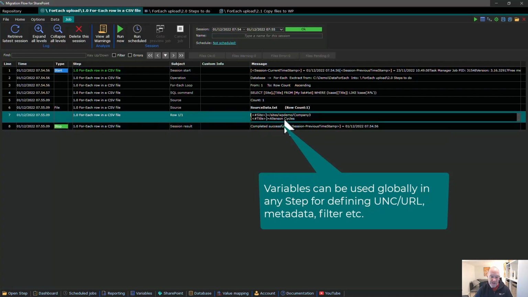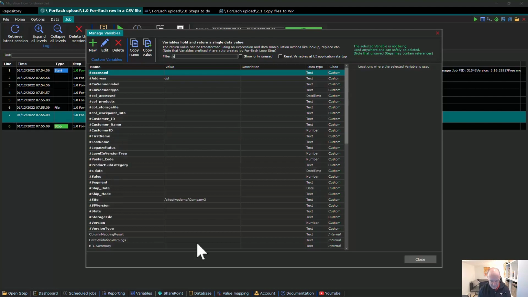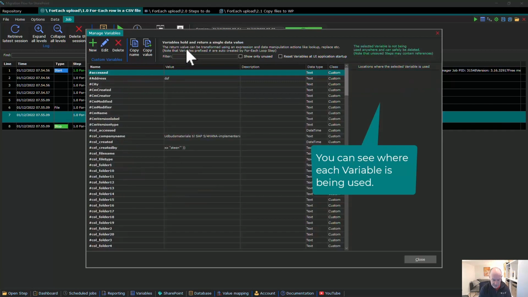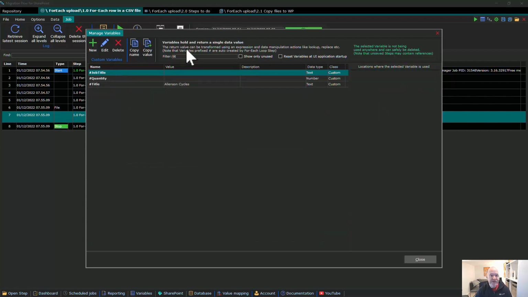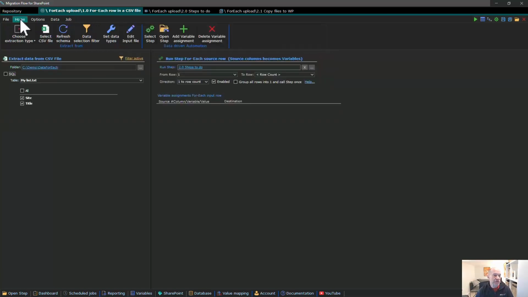All right. So if you look at the variables now, I'm just bringing up the variables here and saying site, here we go. So you see that's the value of that variable. And also if you look at the title, you can see that's Allison's cycles. Okay. Now we've got the variables loaded for one row, so we can simulate what's going to happen for each of the rows. Let's go back to the home and then select the next step.